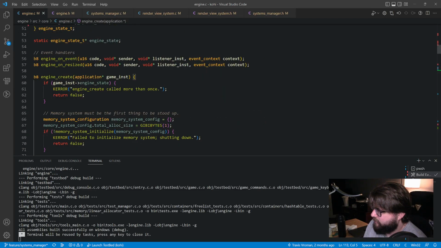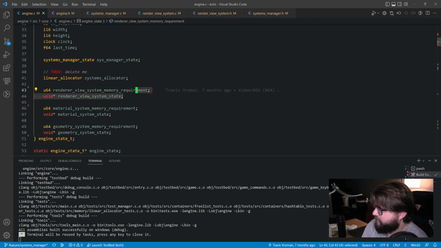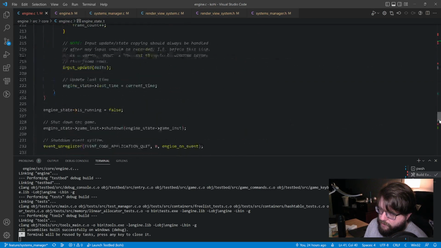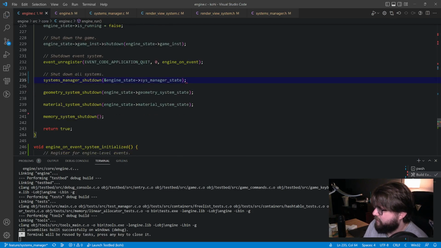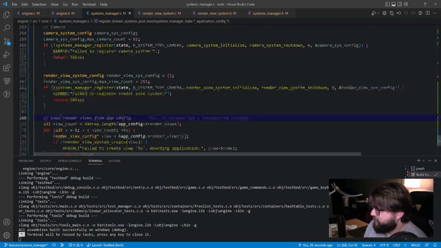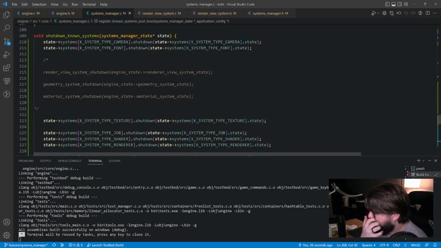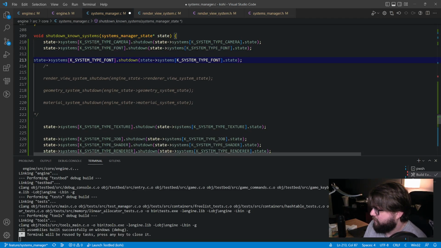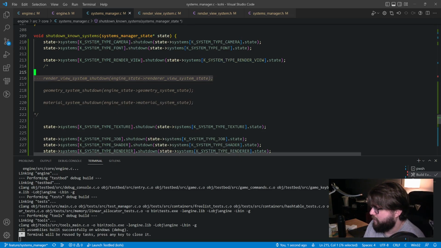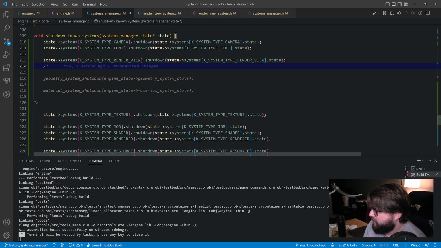So we should be able to come up here to this, remove the state, and come down here and remove the shutdown call. Go back to the systems manager. Put the shutdown in the right spot. Render view. Okay. Get that out of there. So now that we only have those couple things left there. Geometry and material system shutdown.